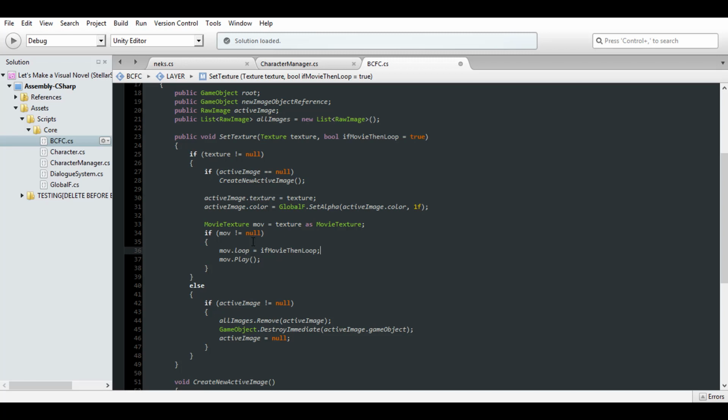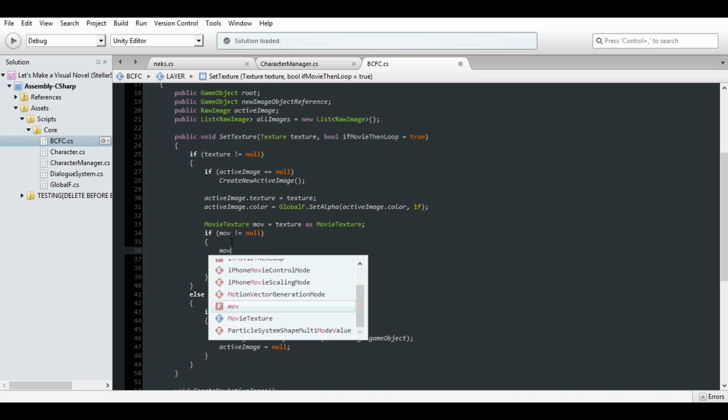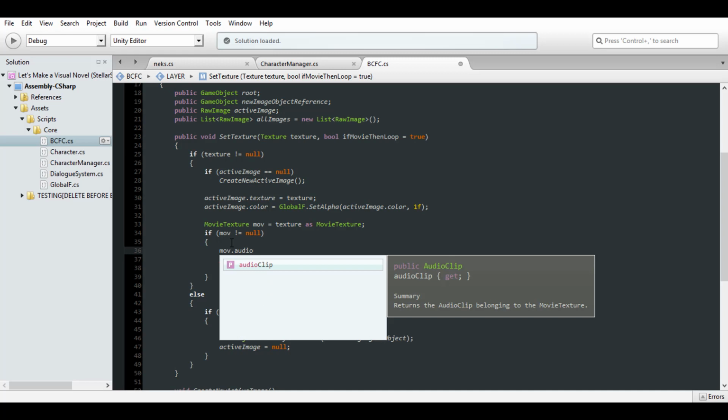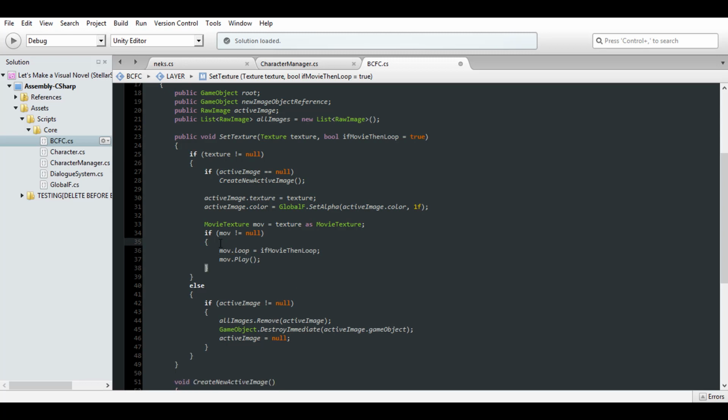And in normal circumstances, you wouldn't be having audio play with a background. That would be controlled separately through either a music handler or a sound effect machine, not necessarily anything to do with a background, because that, frankly, to me, doesn't make much sense. But if for some reason you did want to do that, the movie texture is imported with an audio clip attached to it. So movie.audioClip will actually get you that clip, and then you can pass that into an audio source and play the music, or whatever it is, the audio. So if it is a movie texture, then we're going to loop it and play it.